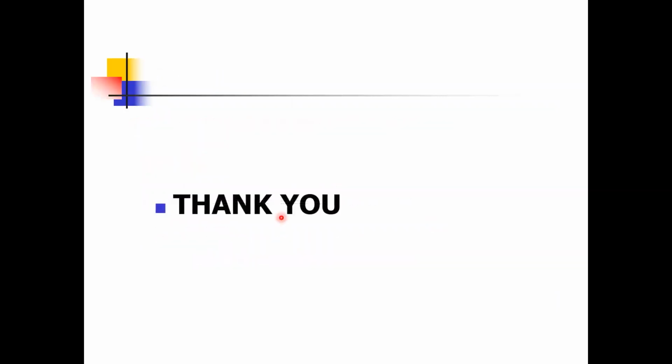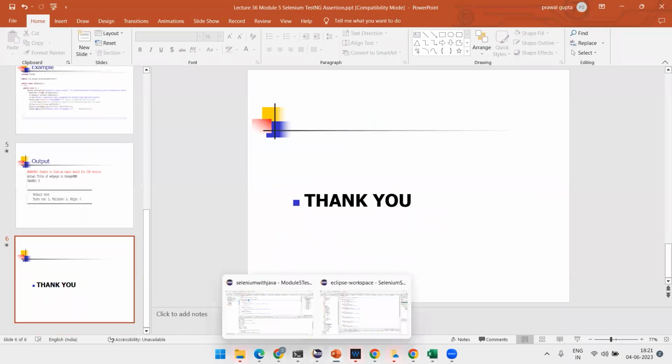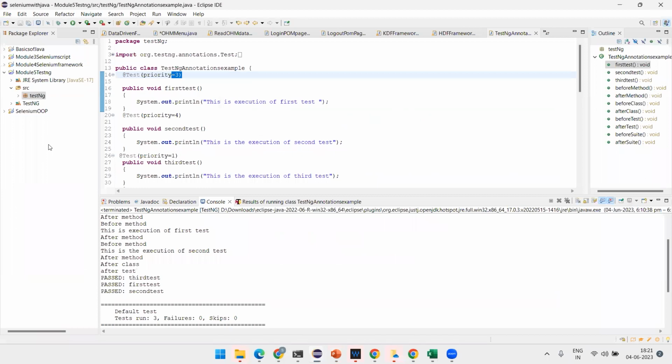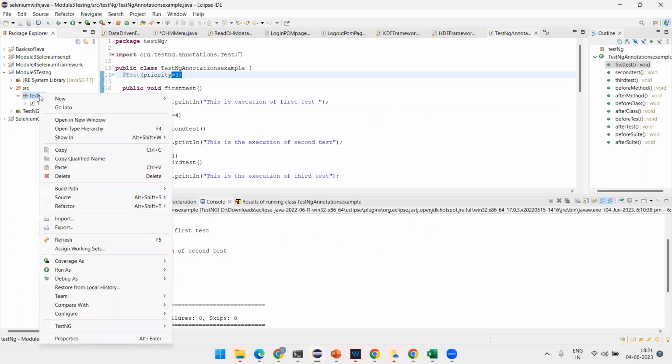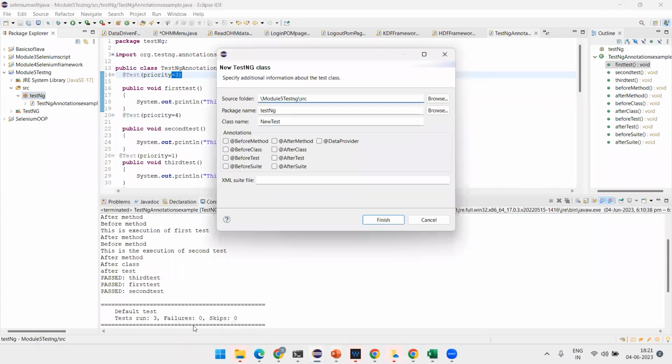Now let's start in Eclipse, so I'm coming out of the PPT mode. Let's start Eclipse. Your package, the TestNG package: right click and scroll down to TestNG, Create TestNG class. I'm giving the class name TestNG Assertion Example. Okay, finish.